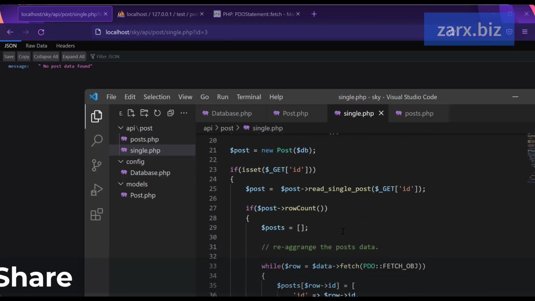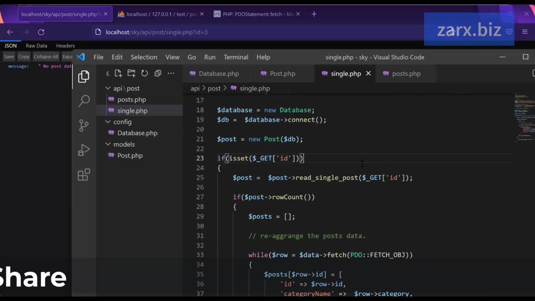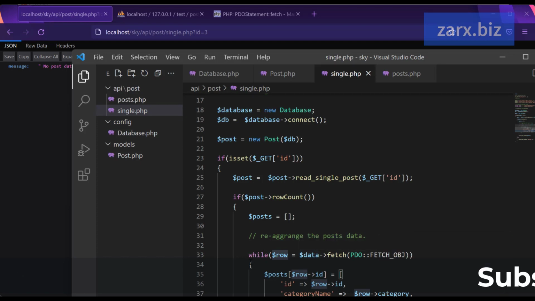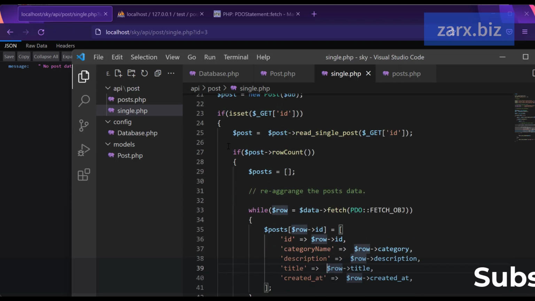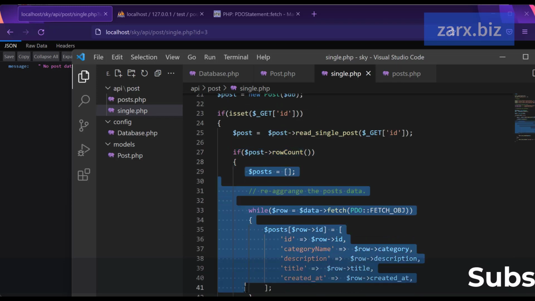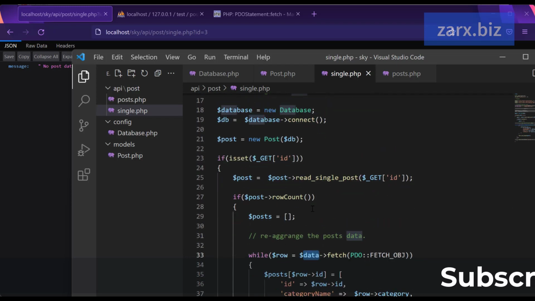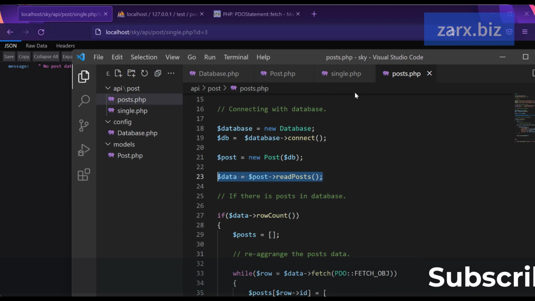Let's see what happened here. Alright, let's see what issues we have, why we are getting no posts found. The first thing I'm noticing is that I missed something here. We have the post count, we are looping through, then we set here $data fetch, but I noticed that $data is never defined in this file. If you go to post, we have $data here. So we need to have this, otherwise it won't work.